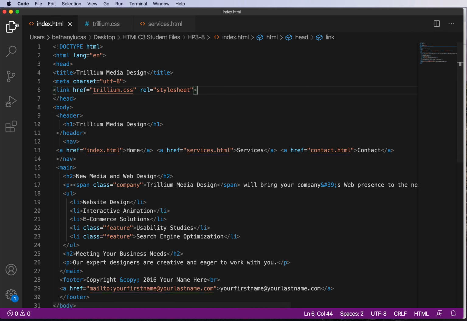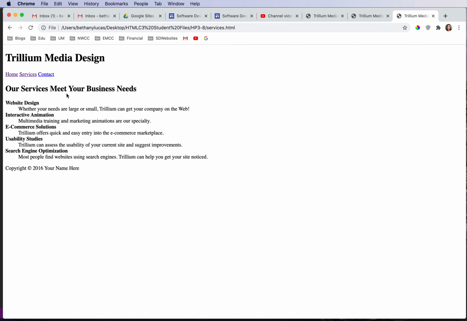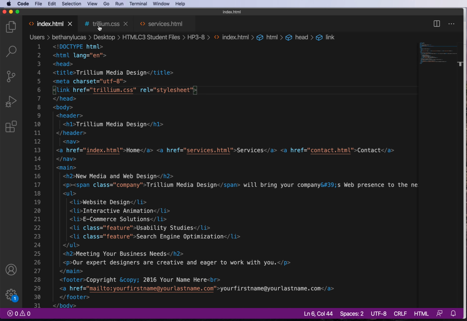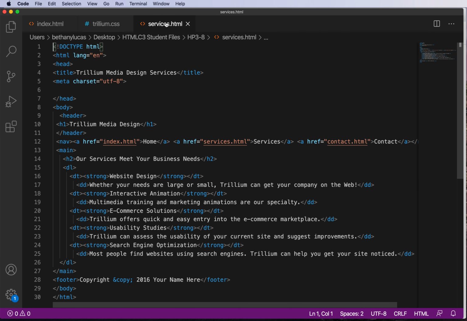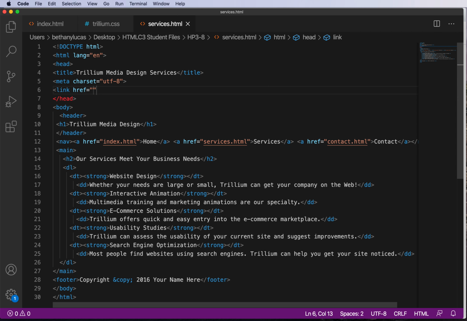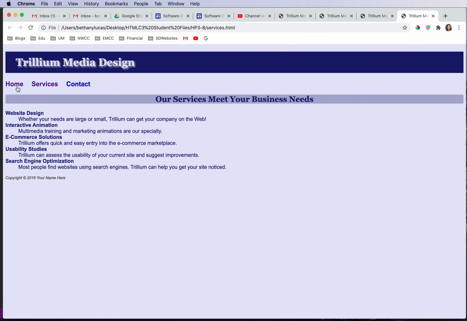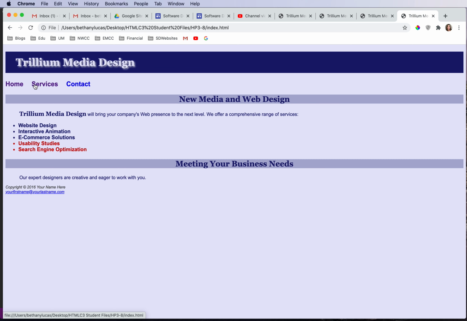Okay? So that's going to put our CSS on the index page. Oh, wrong button. So if we look at the index page, now our CSS is back, but it's still not back on the services page until we link it on services. So let's go over to services, in our head section, link, href, trillium.css, relation, style sheet. Okay? So now save, refresh, both of our pages have that styling, okay?